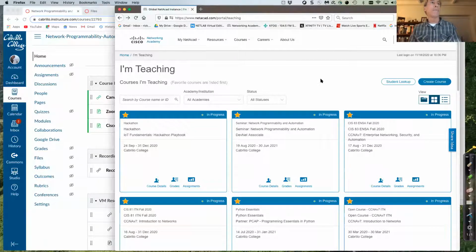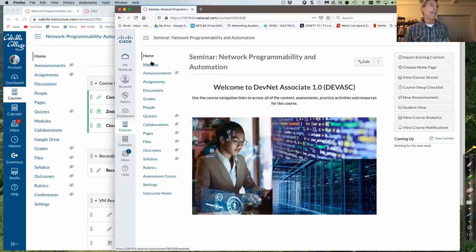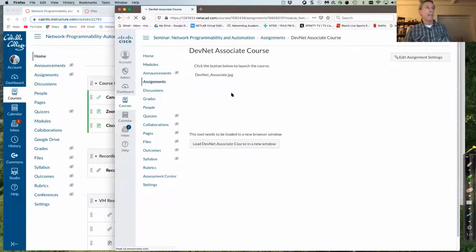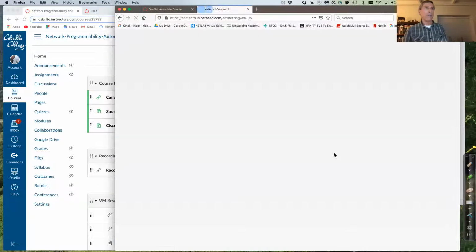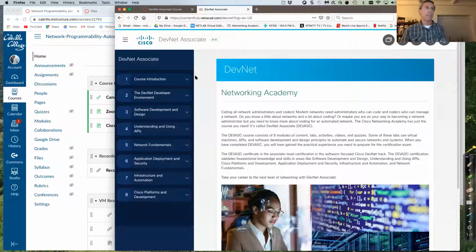Let me just mention briefly what it is. You'll go here and we'll launch the course. I'm going to go to where it says modules. And then I'll activate all these module group exams, just in case anybody really wants to take them. Then I'll go to DevNet Associate Course. They make you click 100 times here. And then here where it says load DevNet Associate Course. Oops, I had it already. That's what you'll see here.